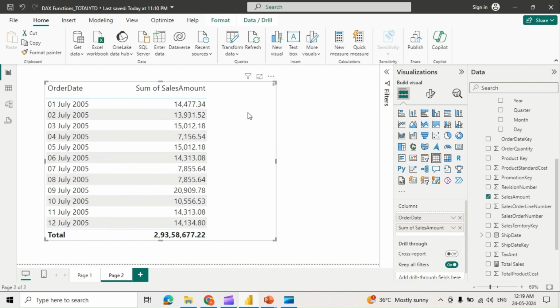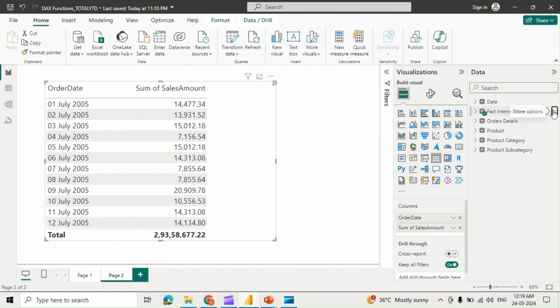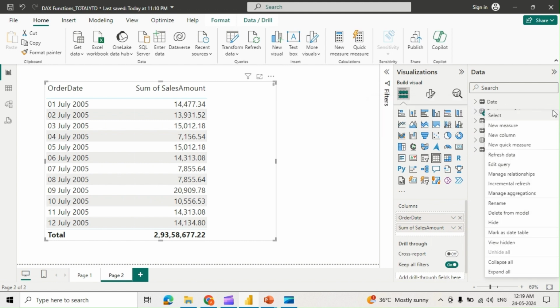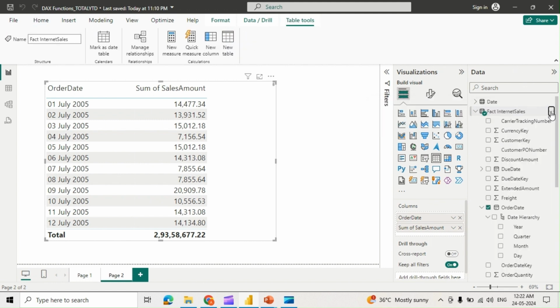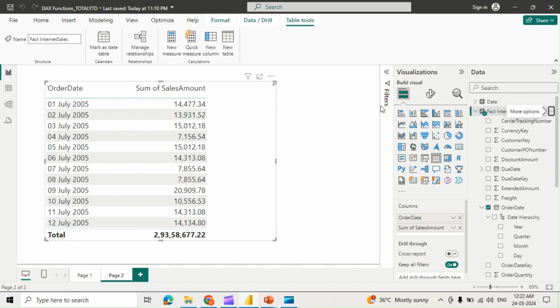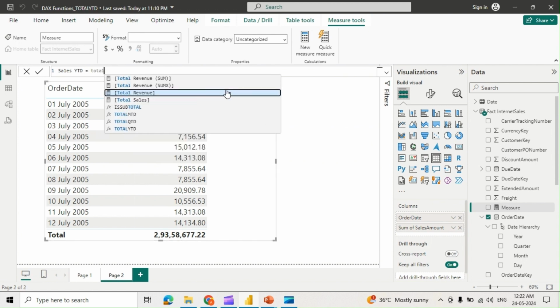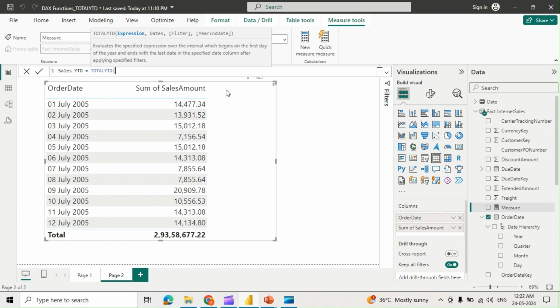So whatever it is, let's create a measure using TOTALYTD. So I want a sales YTD. Let me create a measure in the fact analysis table. Click on three dots, select new measure. Let me provide a name for the measure: Sales YTD is equal to the function TOTALYTD. If you see the expression here, the expression I would like to pass is the sum of sales.